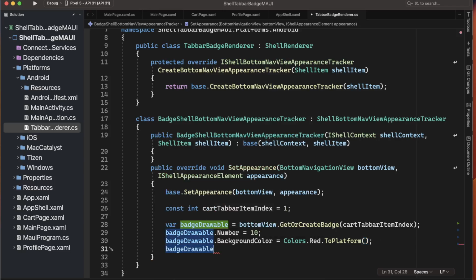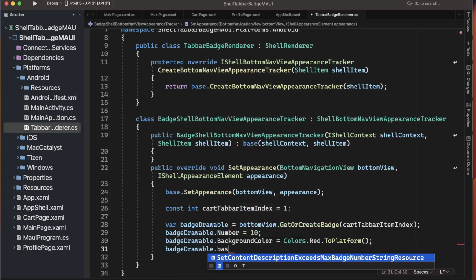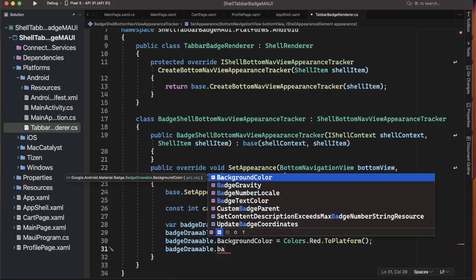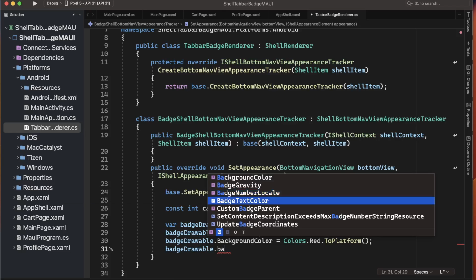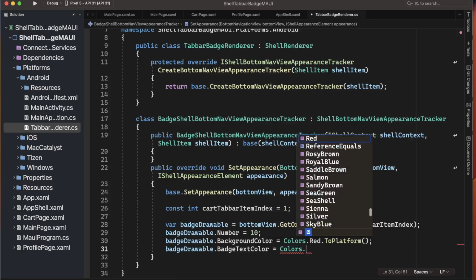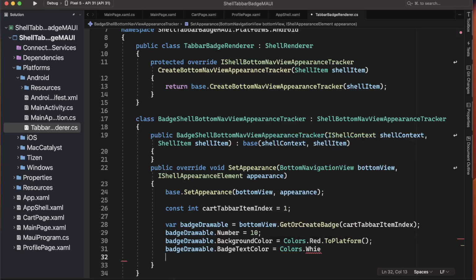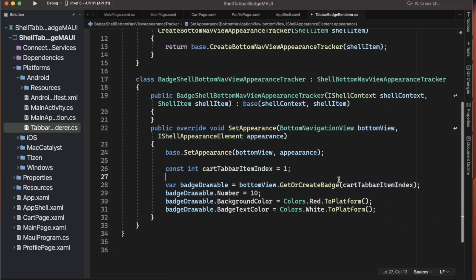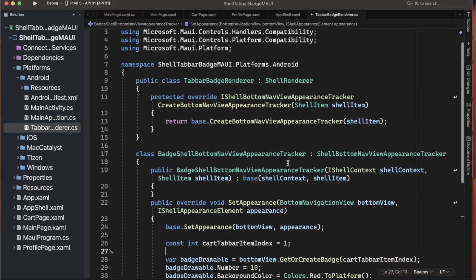And we can set the badge color as well, the badge text color. So we need background color to be red and we need foreground color to be white. So we can set this Colors.White.ToPlatform like this. Cool. Now if we run it, but before that let's add all the pieces.